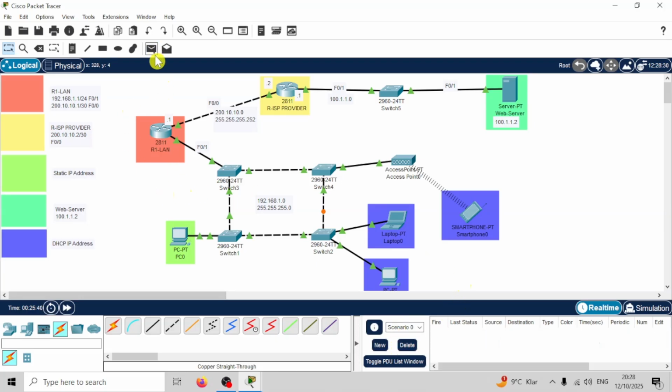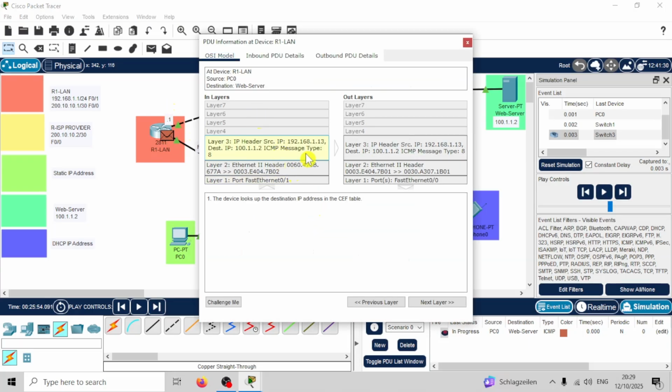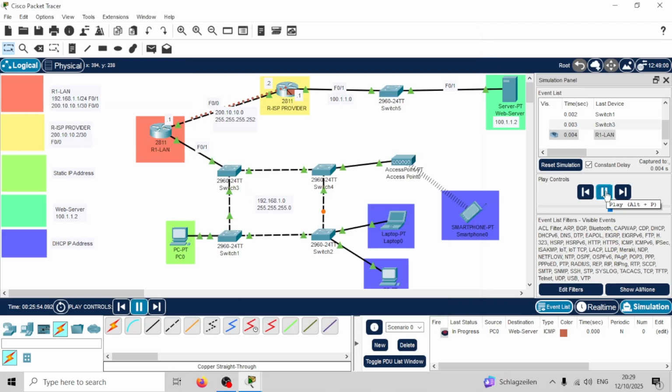And now let's ping from PCs to the web server. Go to the simulation mode and start it. As we can see, the packet is going to switch 3. Good. Now going to the router LAN. Stop the packet and click to see what is happening here. We can see here the source IP is 192.168.1.30. That is our PC, it's all good. Destination IP is 100.112, and on the outer layer it is the same. So let's go here, stop it.